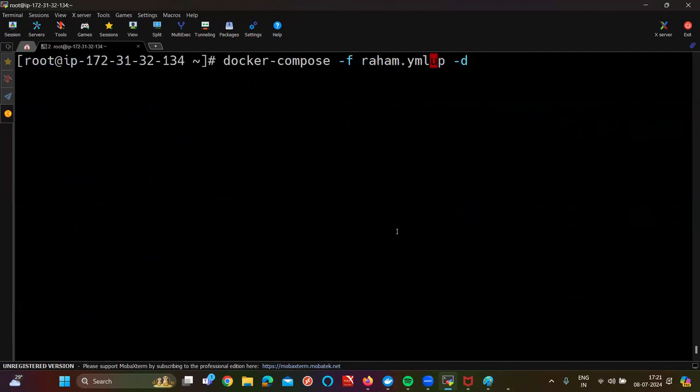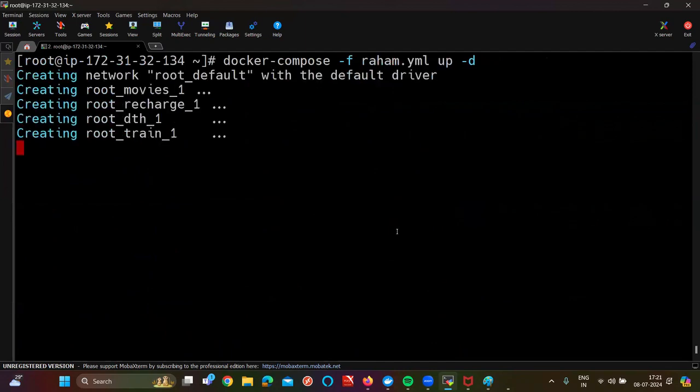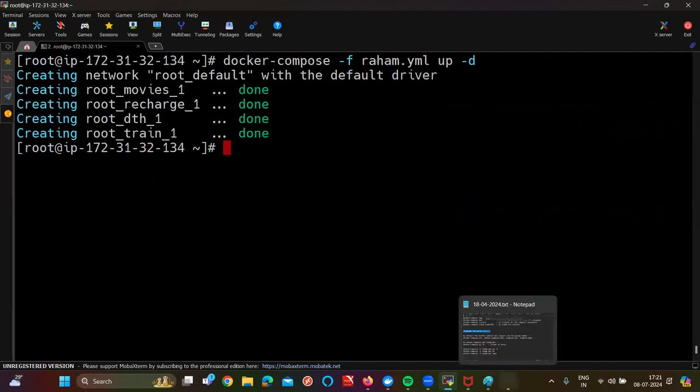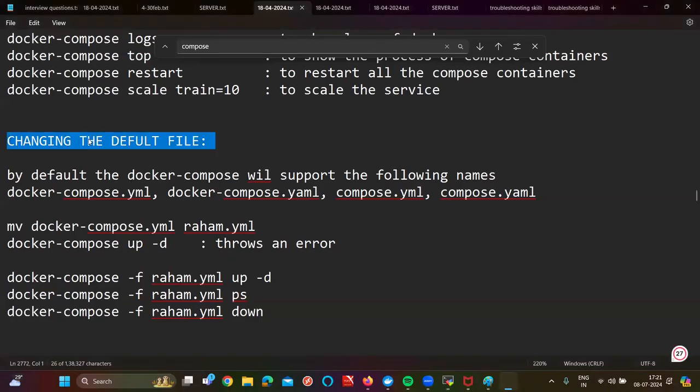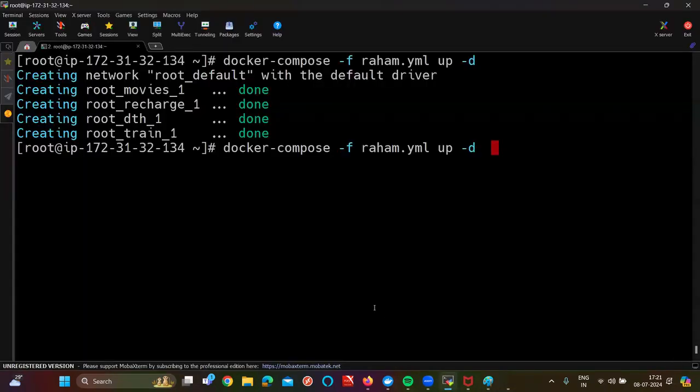-f raham.yml. Is it working now? So this is exactly how you are going to work with the custom file. Okay. So if you want to change the default file to some other file, it is the method you need to work with. Is it clear for all of you now? Correct. Fine. So again, I'm going to bring it down. I don't want them, so I'm going to bring it down.